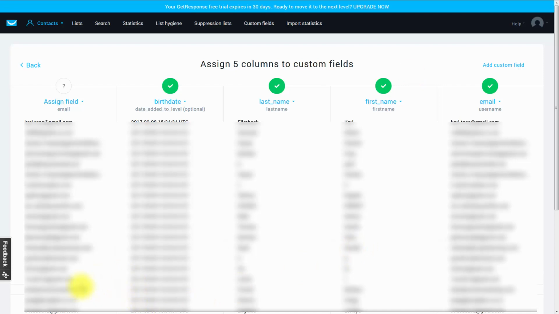Now GetResponse will try to make some assumptions about what your file means, so you'll want to make sure that all of the information lines up the way you want it to. In this case, you'll notice that GetResponse assumes that there's a date that's a birth date. We do not necessarily want that date. What we can do is go to this row and either skip and not import that information, or add a new field. In this case, we're going to skip that field, so we don't need it. So we now have a first name field, a last name field, and an email field. Now we're going to import this data.